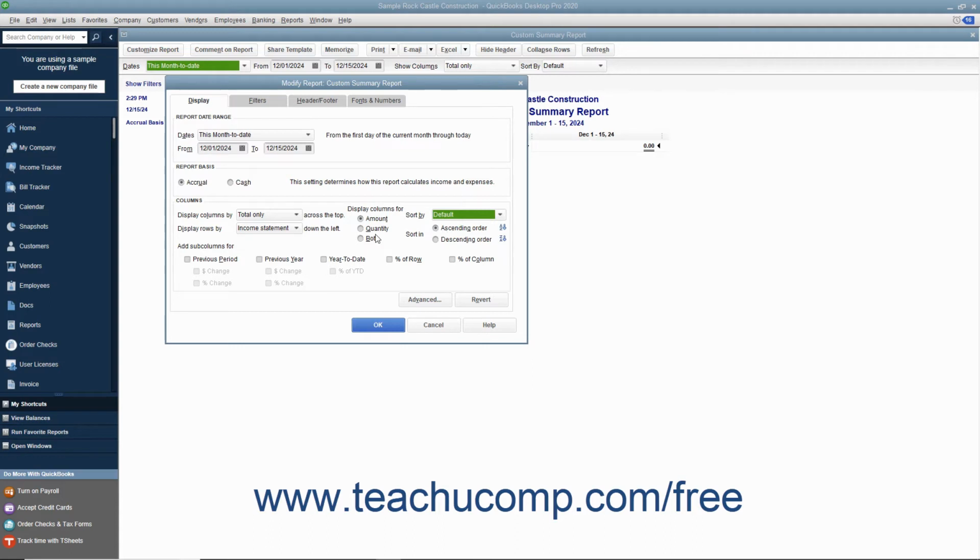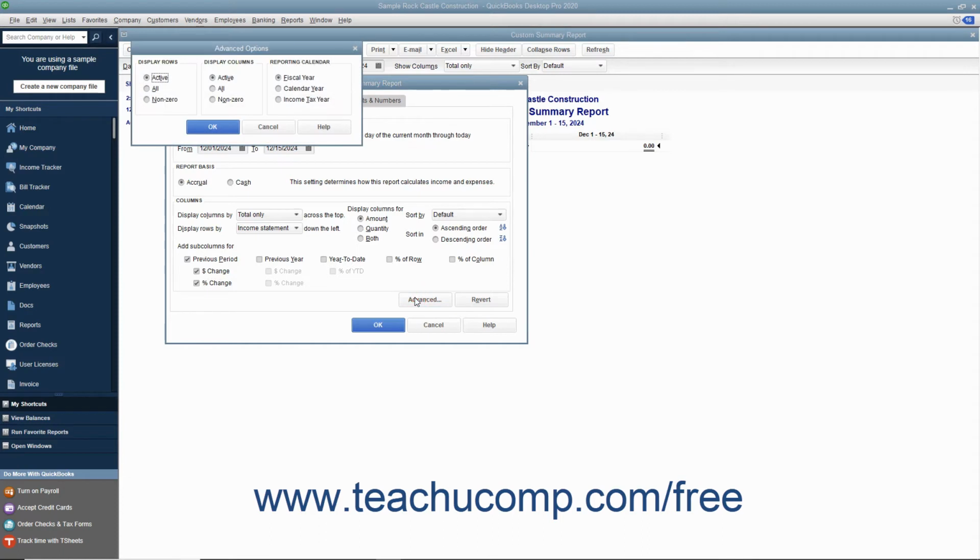For some types of report date ranges, such as this fiscal year for example, you can also add comparison subcolumns to the report by checking any desired checkboxes shown in the Add Subcolumns For section. The choices available depend on the date range selected. Simply check the checkboxes to add those summary subcolumns to the report if desired. Finally, if needed, you can click the Advanced button to open the Advanced Options dialog box.